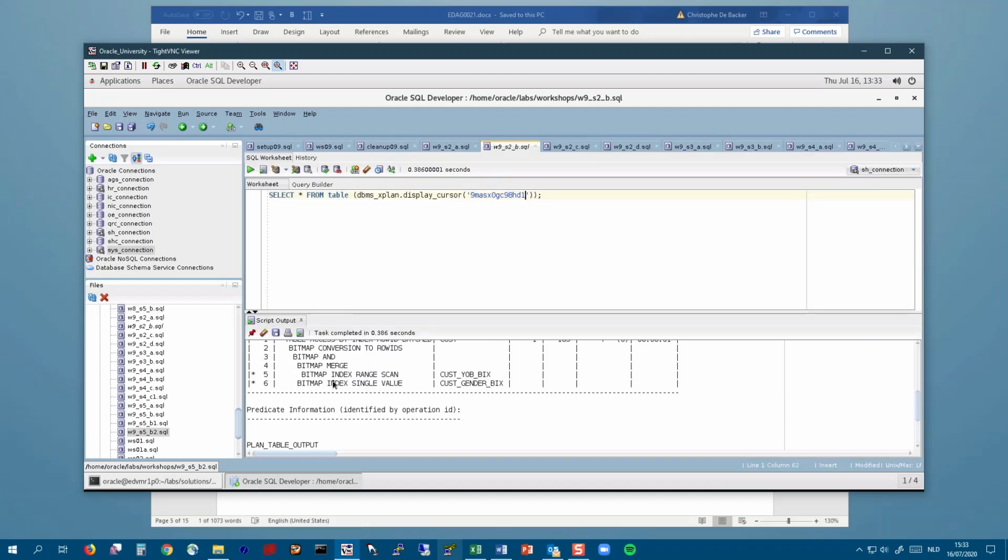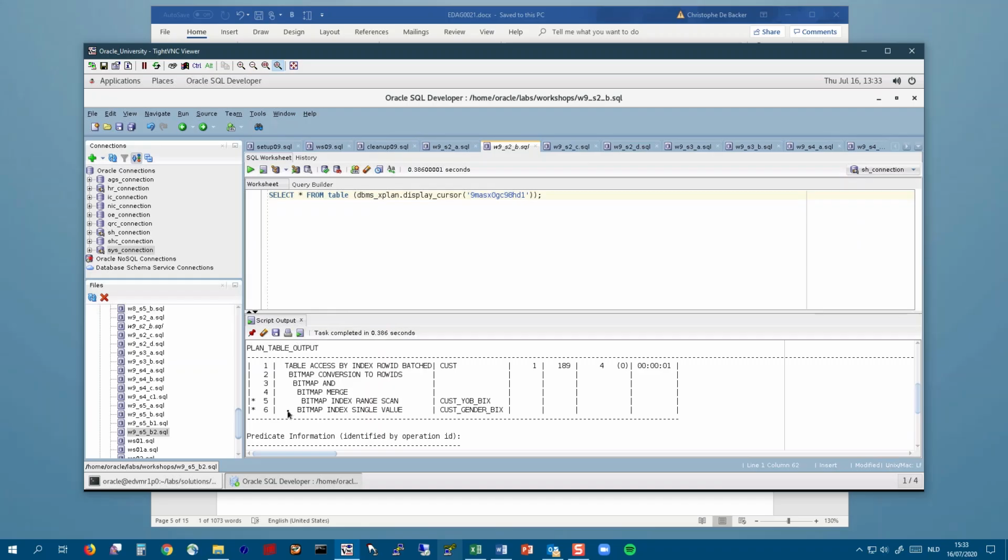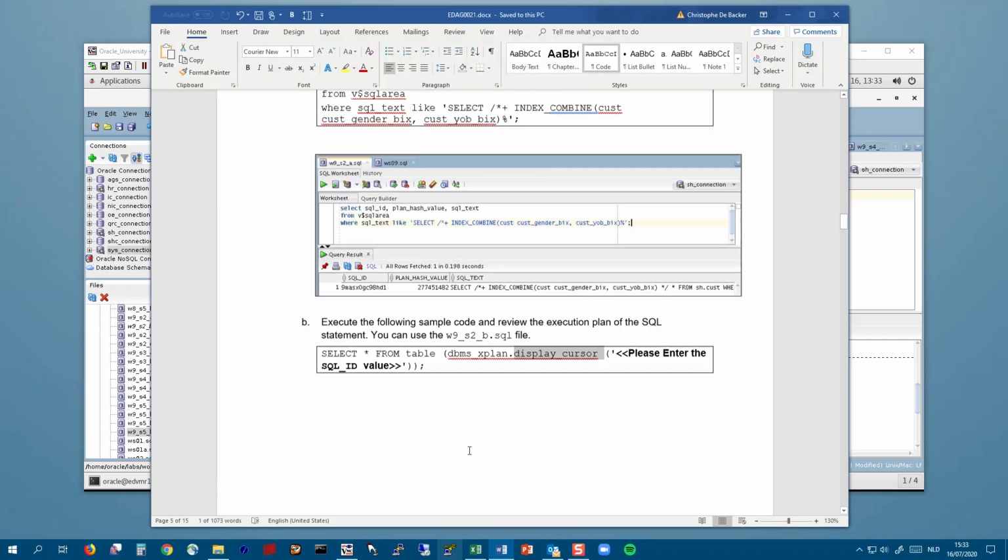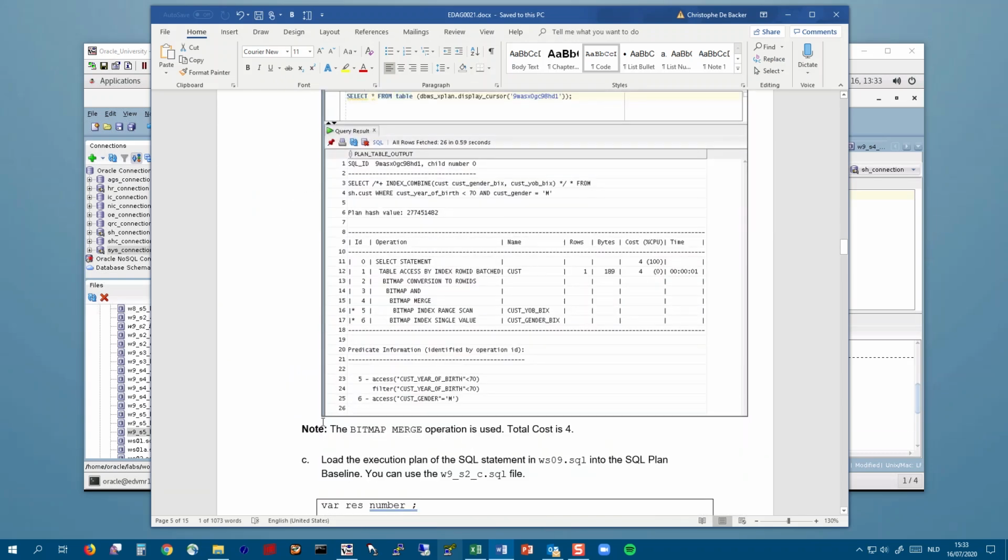execute the query. Now what I see is that it's using a bitmap index and that it performs a bitmap merge operation of the two bitmap indexes that it's using, and the total cost of that select statement is 4. So the bitmap merge operation is used, the total cost is 4.